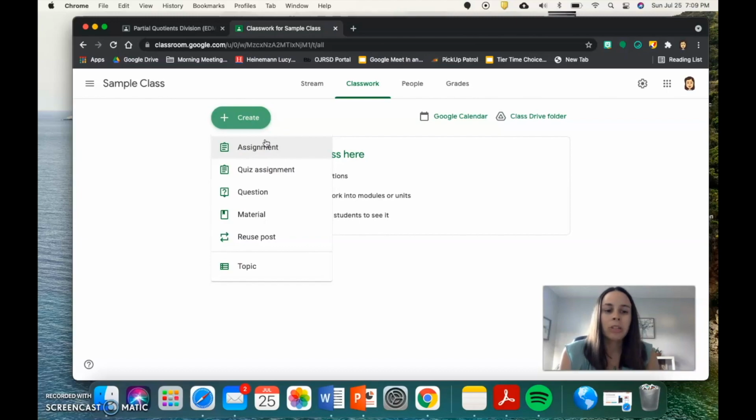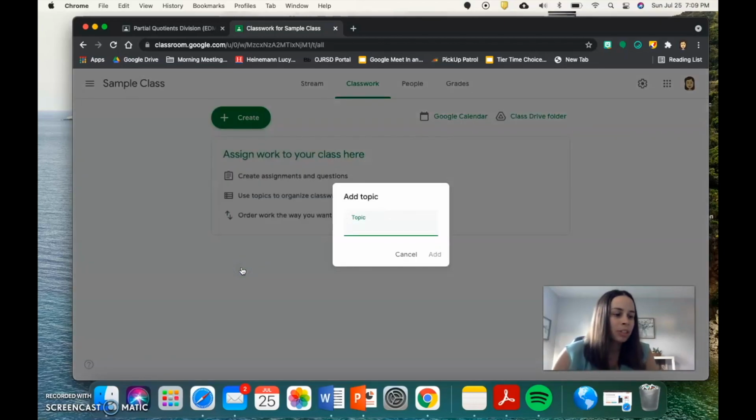So before you even start creating assignments, what I would recommend is creating topics. For topics, there are some different ways that you can organize them. Some teachers like to organize them by subject. Others like to do them by week or by unit. It's really your preference. However you like to keep organized, that's how you'll set up your topics. And each assignment will fall under a different topic.